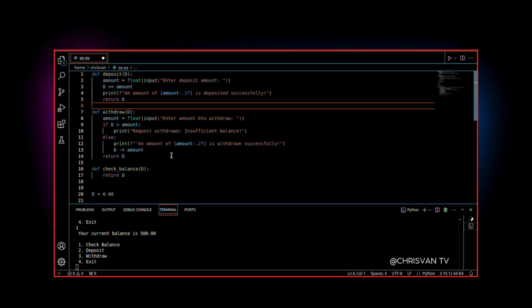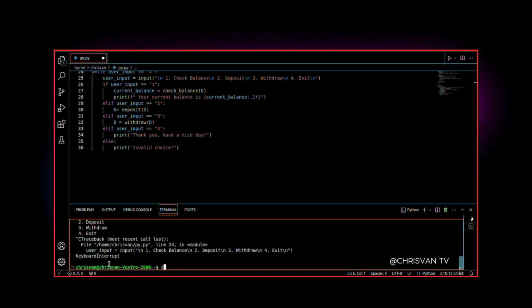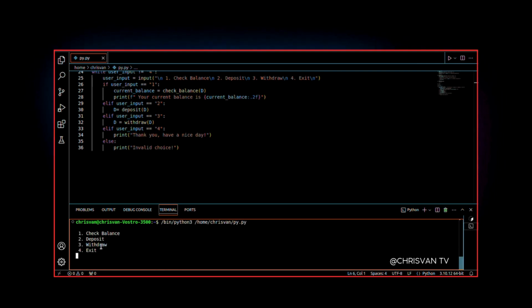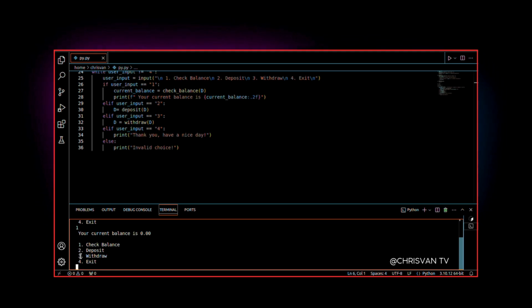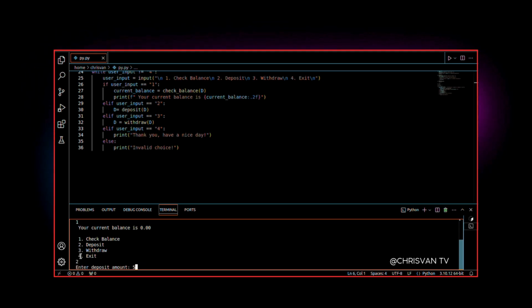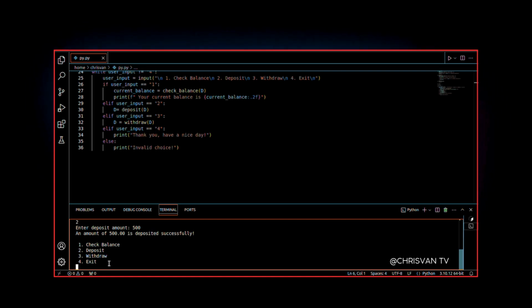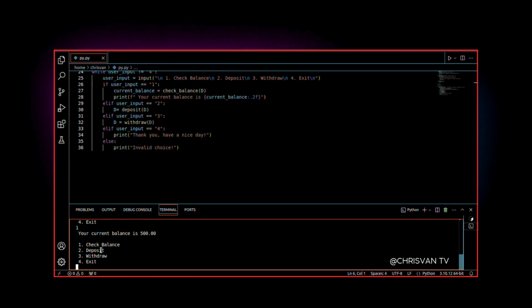All right, let me just cancel this and then clear my screen. Let me run that again. First of all, I want to check balance. It's telling me your current balance is 0.00. Then I try to deposit 500 cedis, and it's telling me an amount of 500 cedis is deposited successfully. Then let me check balance again. Your current balance has been updated, so you can see 500 cedis.